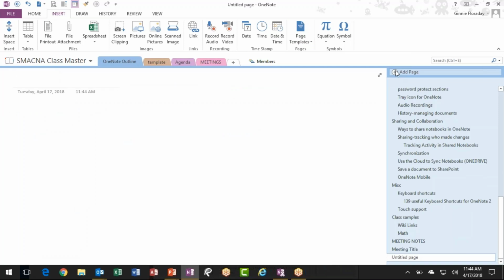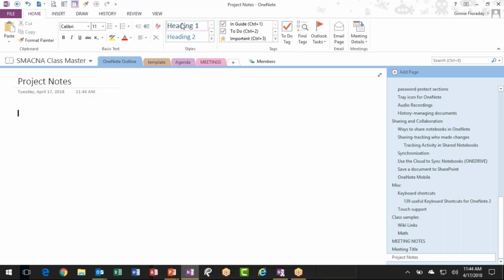I'm going to insert another page at the bottom, and I'm going to say that this is the project notes. And then down here, I'm going to set up a heading that says description of the project. And then I'm going to go down to another section, and I'm going to do another heading 1, and I'm going to say team members. I could change the background color of this. I can do an awful lot.